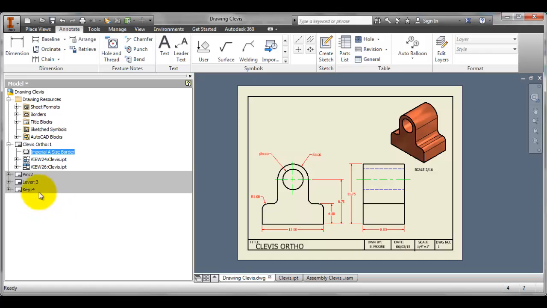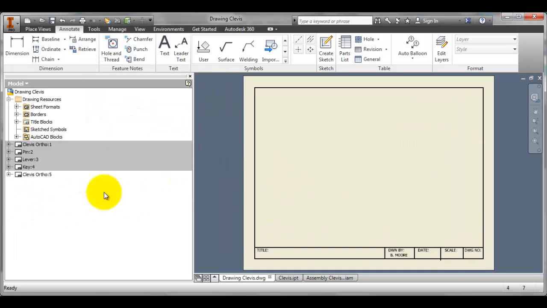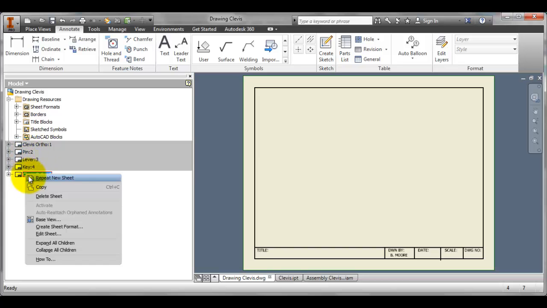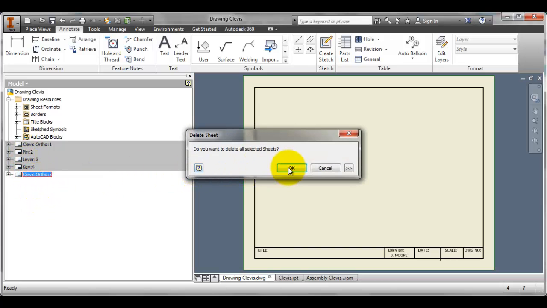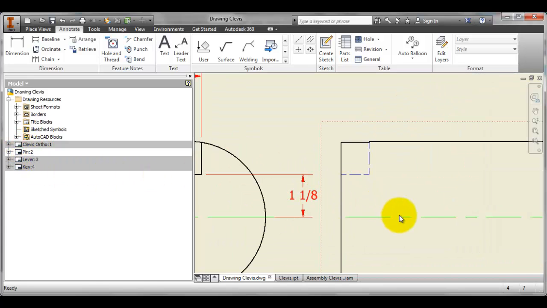Now to create a new drawing, I can click in the white area, right click, and say new sheet, and I'll get the information to fill in for the title block, and then it'll create my next drawing. And then you need to go through and create the pin drawing. You should have your center lines, right?